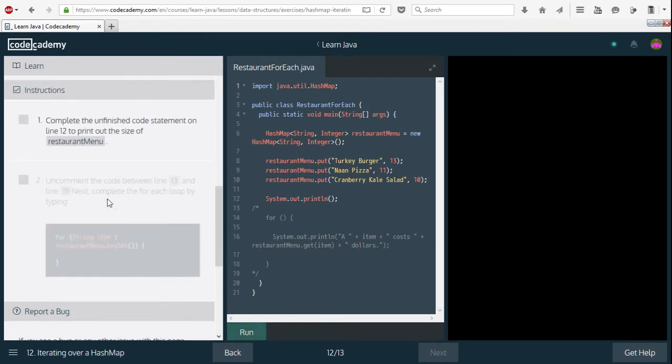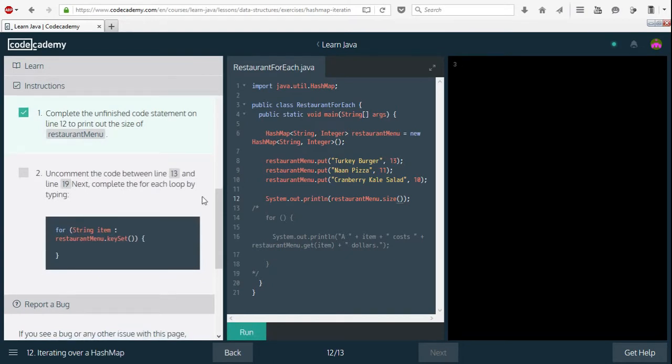Let's see what our tasks require us to do. Complete the unfinished code statement on line 12 to print out the size of restaurant menu. How we do that, as I said before, is .size with parentheses. If we run this, everything should work fine. Good. Now uncomment the comment between line 13 and line 19. Let's do that. And here we go.